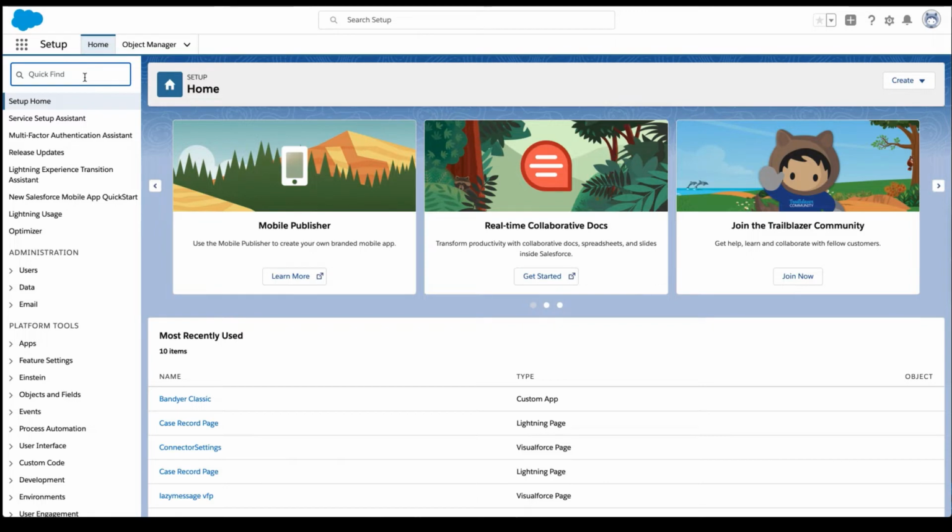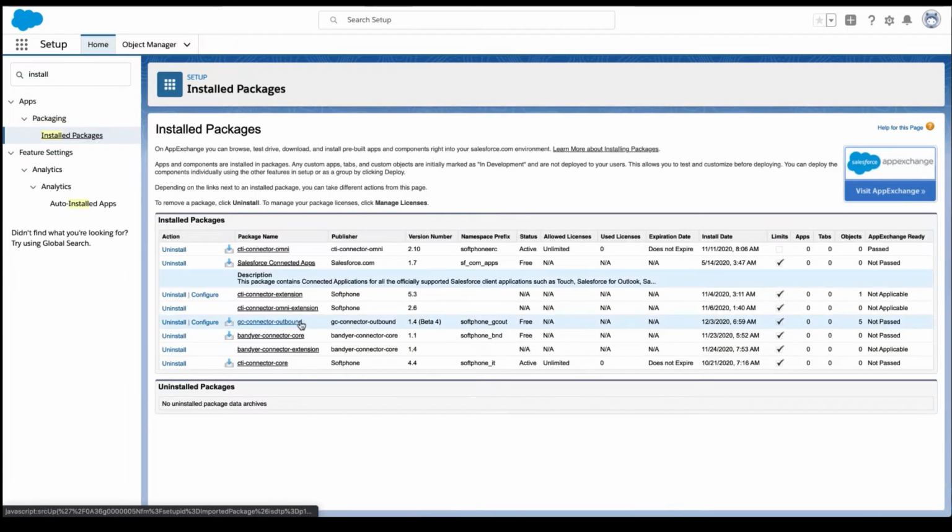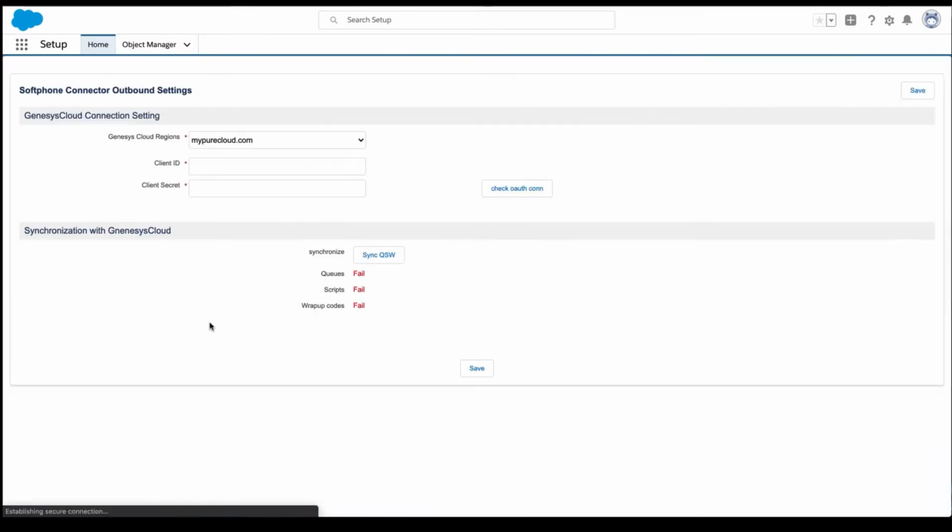The pre-requirement is you have already installed our standard Salesforce connector for Genesys Cloud and the Outbound Campaign add-on. So, first of all, search for installed packages in the Packaging section and note their presence. After installing the Campaign Connector, you will need to set it up. Click Configure and it will display a few compulsory fields related to your Genesys Cloud instance.